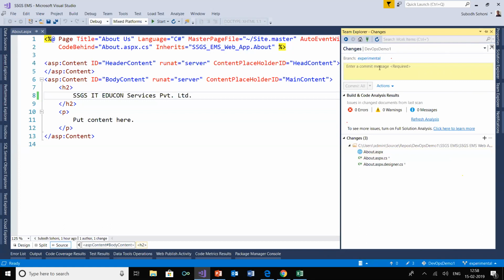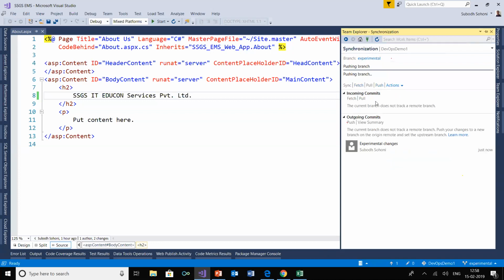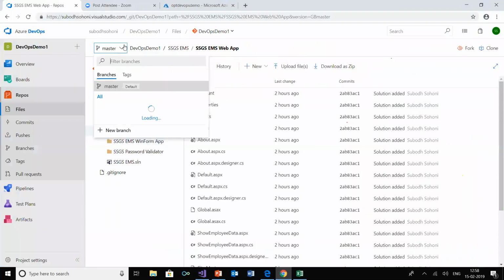Let me give a comment as experimental changes. And this time I'm going to commit all and push those. So those changes will go to the shared repository. So here you can see these are the outgoing changes and it is pushing those to the shared repository on the Azure DevOps.